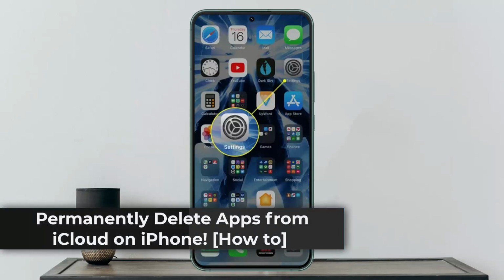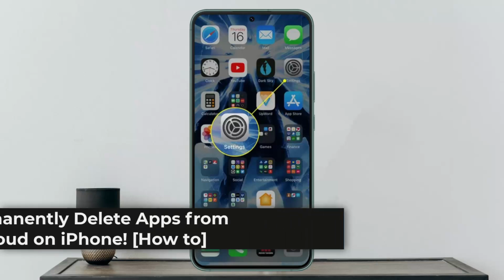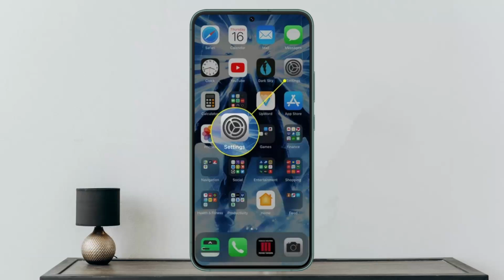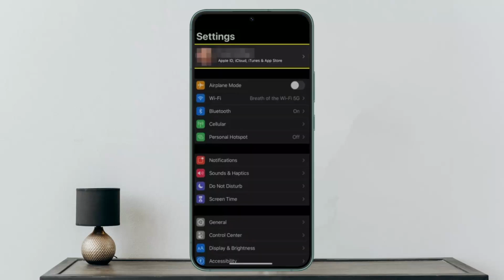In this video, I'll walk you through the steps on how you can permanently delete apps from iCloud on your iPhone. If you wish to permanently delete apps from iCloud, you have to follow these steps. Open up your Settings on your iPhone. Then you have to go ahead and click on the iCloud icon or the iCloud ID.